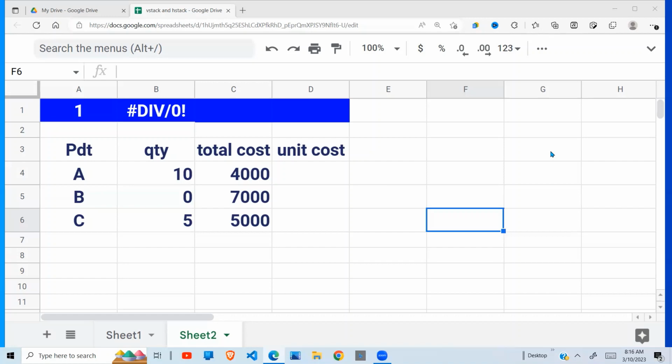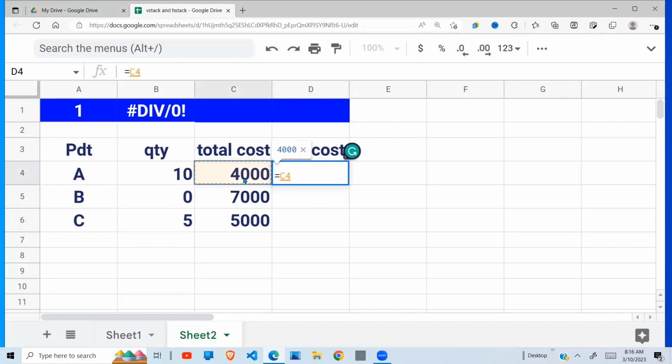The first error that I'm going to show you is this one here, the #DIV/0! error. Now, this error happens in most cases when you divide a number by 0. So, for example, if I have a data set here which has total cost and quantity, I'm trying to find the unit cost by getting the total cost divided by the quantity.